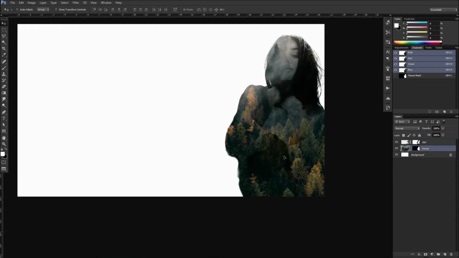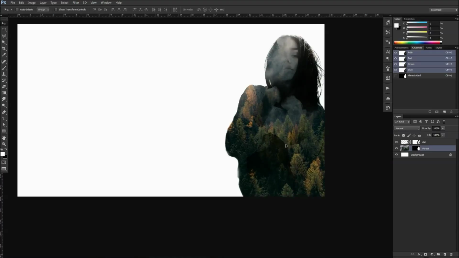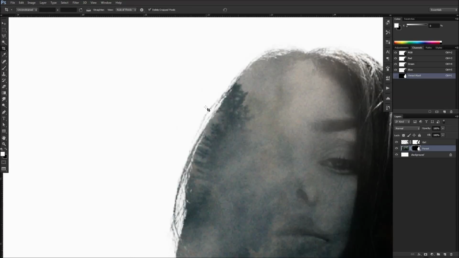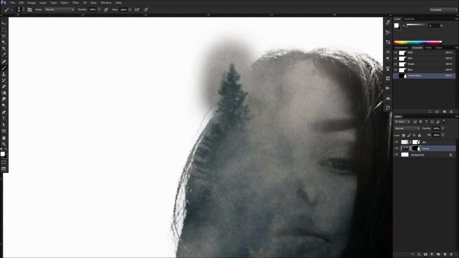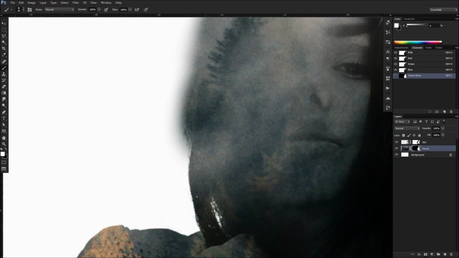See, there's that little tree I was talking about. Now, if you want to, you can go to your background and your layer, click in there, and draw in some of the trees. Having white selected, you can paint away the selection that you made with her and have that tree poking out through her silhouette.